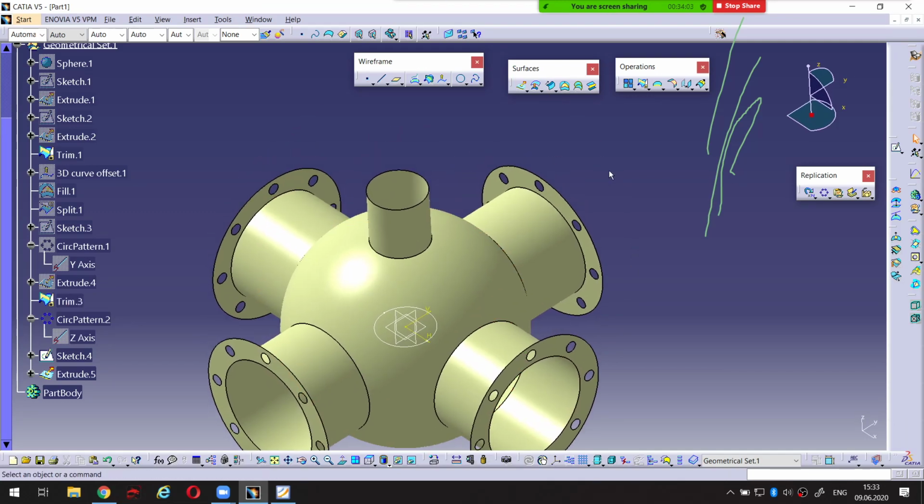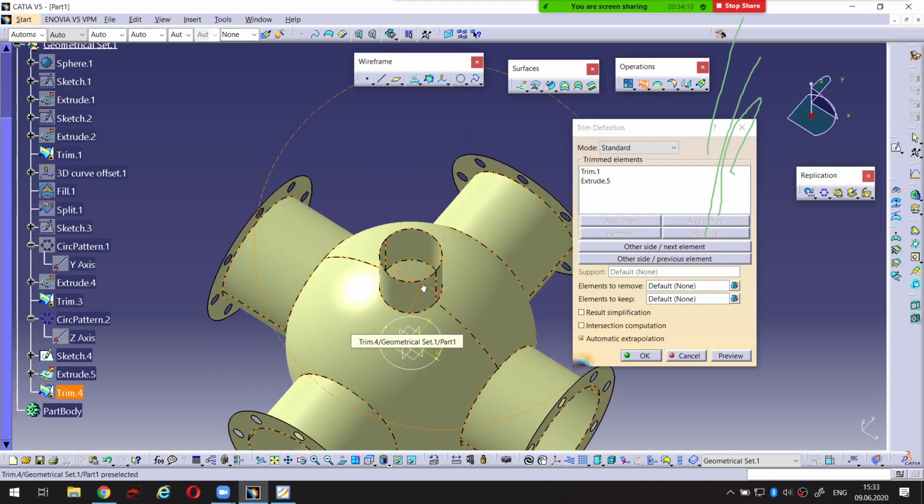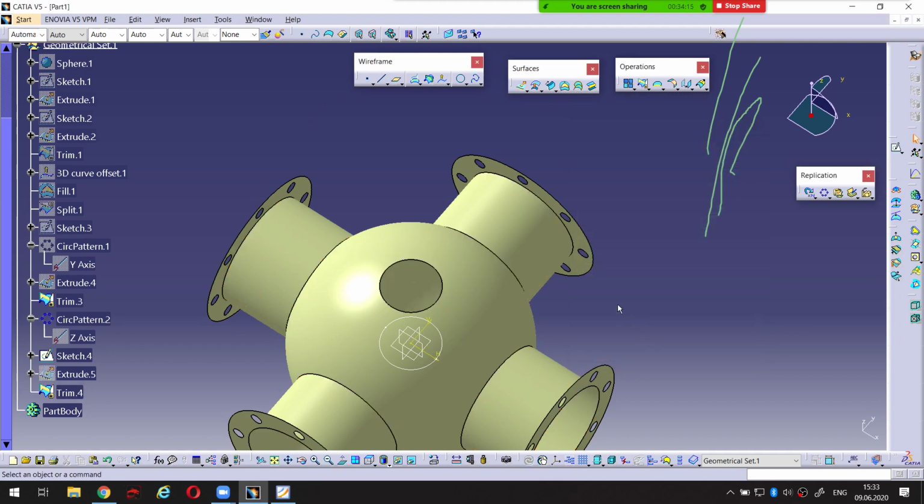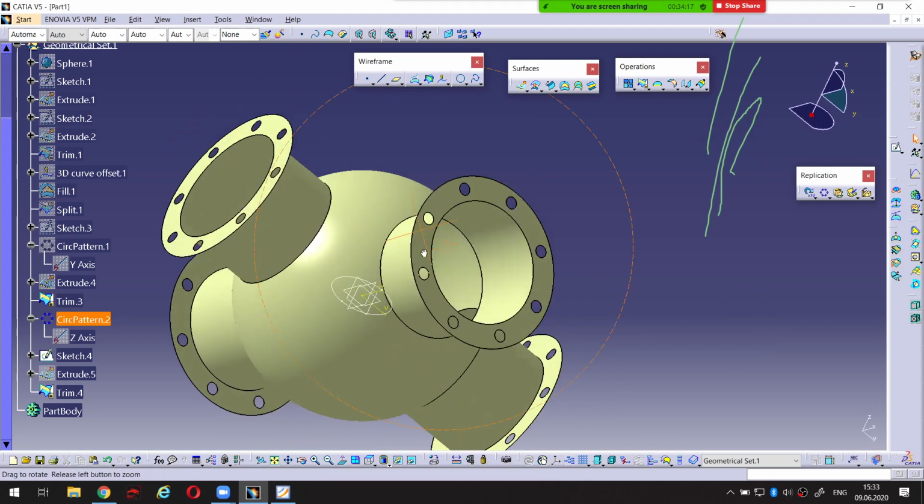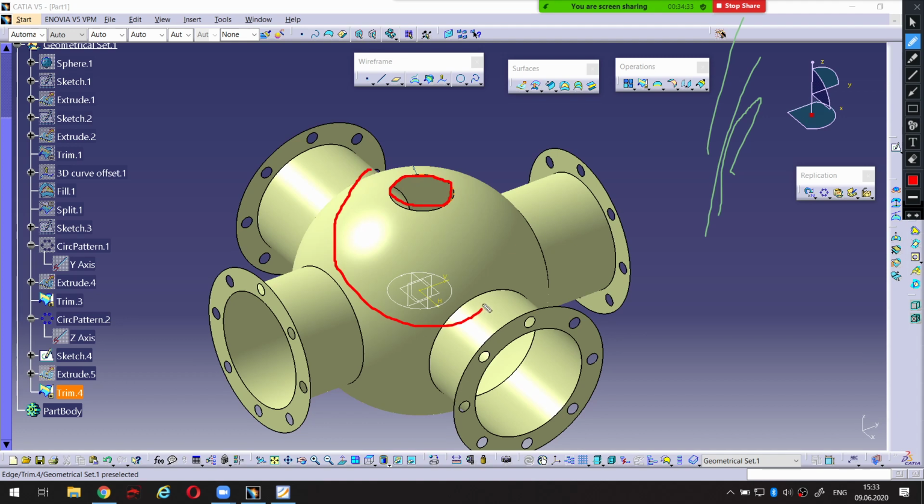So I use trim on this surface and this surface. Okay, maybe other side, just like this. Click on OK, and like this. So I have a hole here, but I may have problems if I create this hole right now while I'm creating surfaces. Okay, I'm gonna show you.